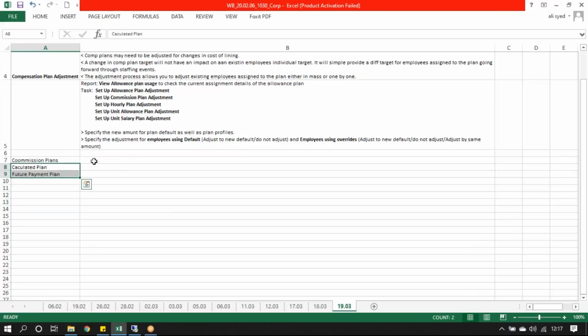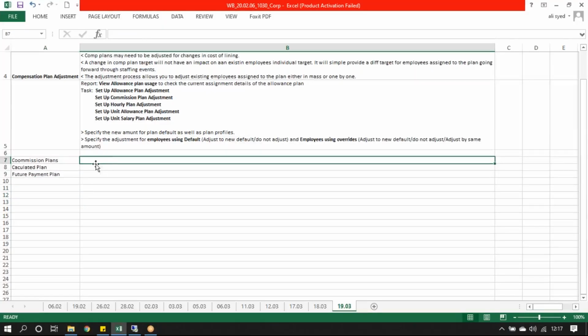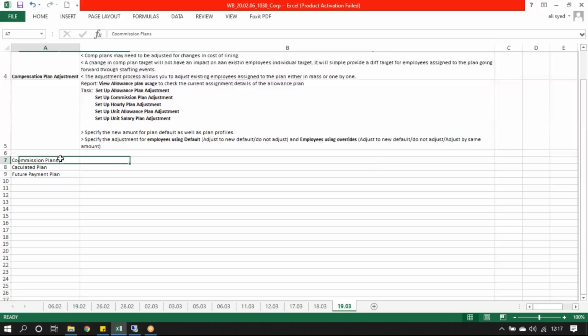Okay, now what is a commission plan? As the name itself suggests, this plan is used for your commission employees, right? Who are your commission employees? For example, your pre-sales employees, your sales employees, who get a commission as their salary component, right?